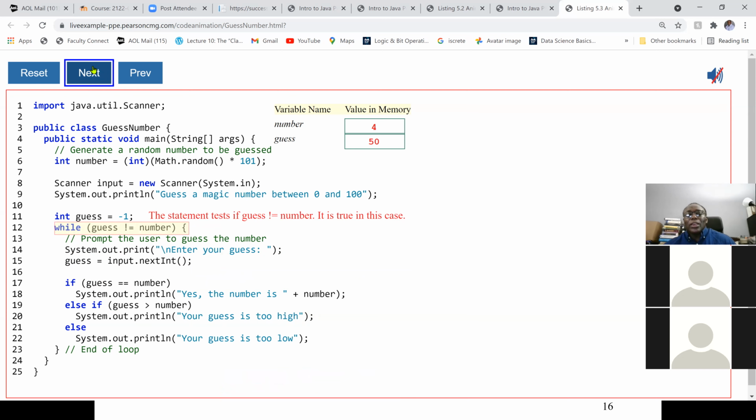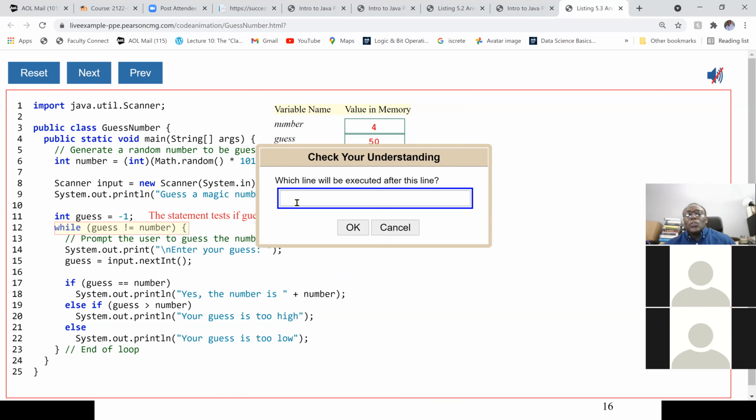Then we come back here. The statement tells if guess not equal to number. If this is true, which line will be executed again? The same line we said before. So for this time, we are not checking with -1 no more, because we enter 50. So we are checking with 50 now.